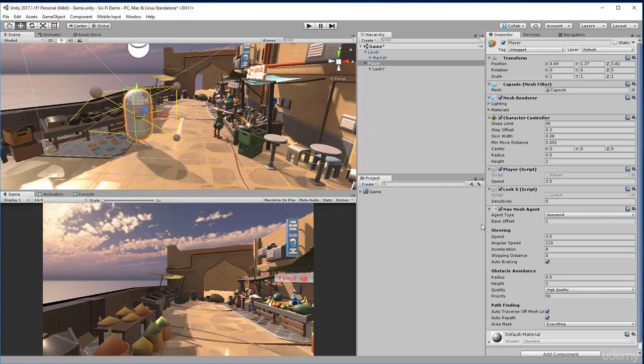As you can see here, we have some properties such as steering, obstacle avoidance, and path finding, where it can auto-traverse a path, if it can auto-repath, and so forth. This is more so for artificial intelligence. However, for our purposes, it's very simple. We're just using it for our player.